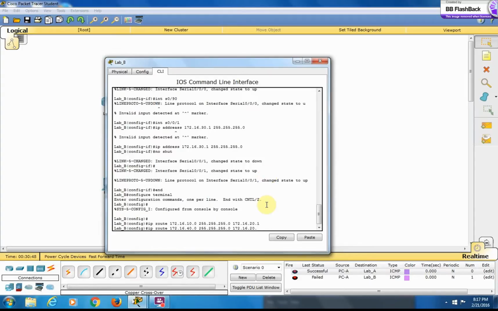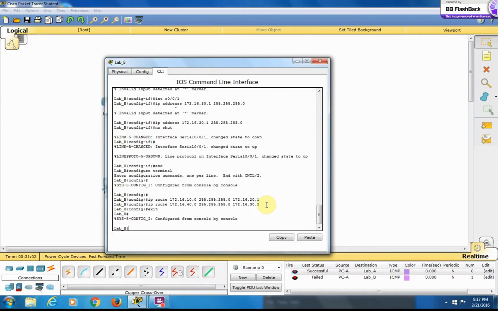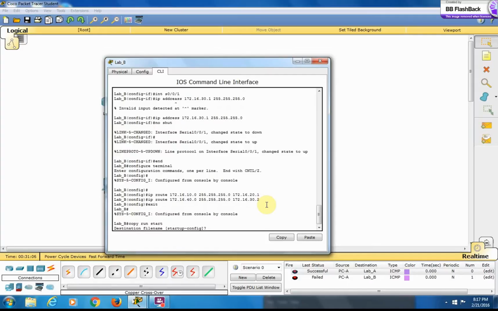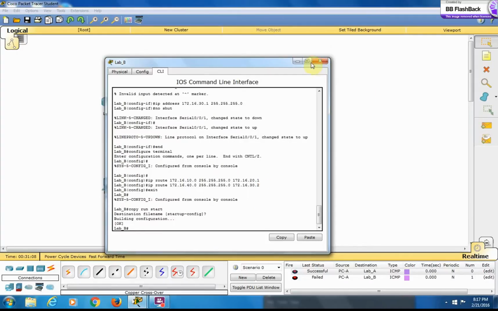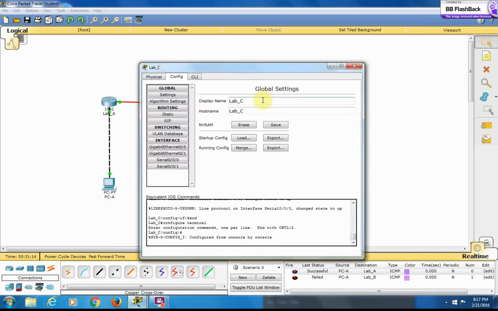And let's see here. 172.16, 30.2. Put that in there. So now we got both our IP routes on A and B router. And then copy, run, start. Save it. We got one more router to do, in here on the 1941 Lab C.